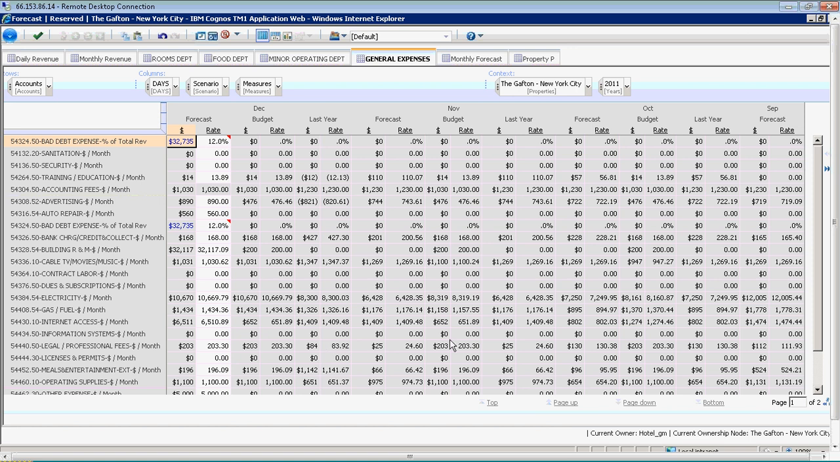So I can scroll to the right and see how we're trending throughout the year, both compared to last year and compared to budget, and then I can actually update my forecast here. Each account is driven off of a factor over on the right where it says rate. And in my description of my account, it says what the factor is. For instance, this bad debt expense is driven off of a percentage of total revenue. This dollar amount that I'm forecasting is only updatable by changing the percentage.